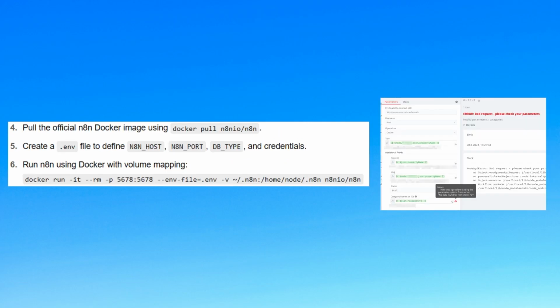Then, pull the official n8n Docker image using docker pull n8nio/n8n. Create an env file to define N8N_HOST, N8N_PORT, DB_TYPE, and credentials. Now, run n8n using Docker with volume mapping by using the code which you can see on your screen.